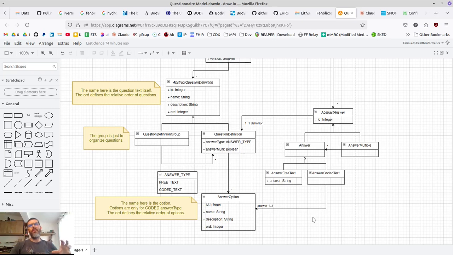configurations for having multiple answers. So for instance, you have one question definition, you have multiple answers, could be free text or coded from a list of possibilities. And we can allow the user to pick more than one answer or record more than one answer in free text. So that's the answer multiple. That's the role of that class.